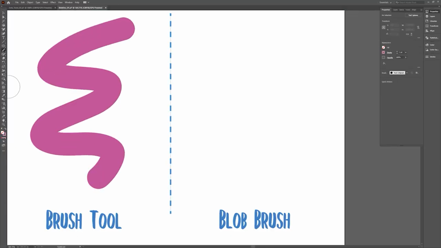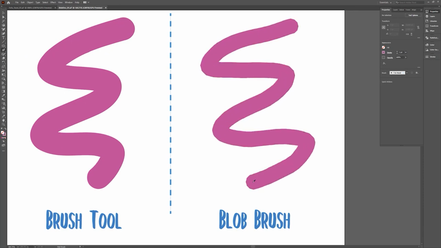At first glance, the Brush tool and the Blob Brush appear to work the same, but a closer look reveals that the Brush tool creates paths that have a stroke applied with no filled shape, while the Blob Brush creates a filled shape with no stroke applied.